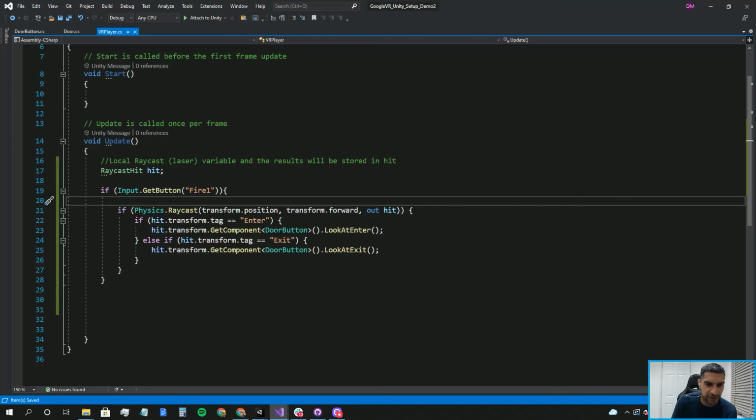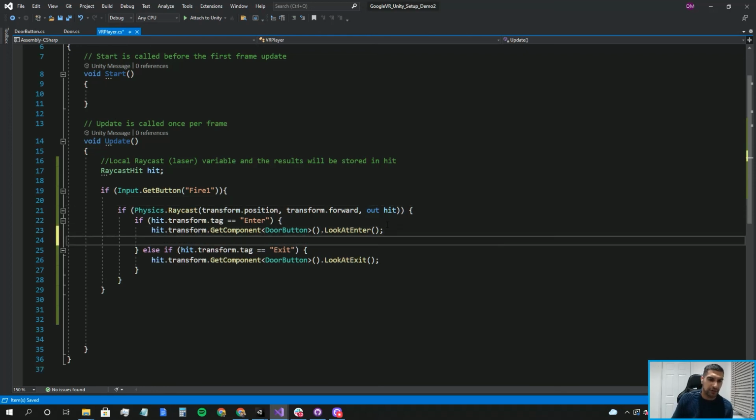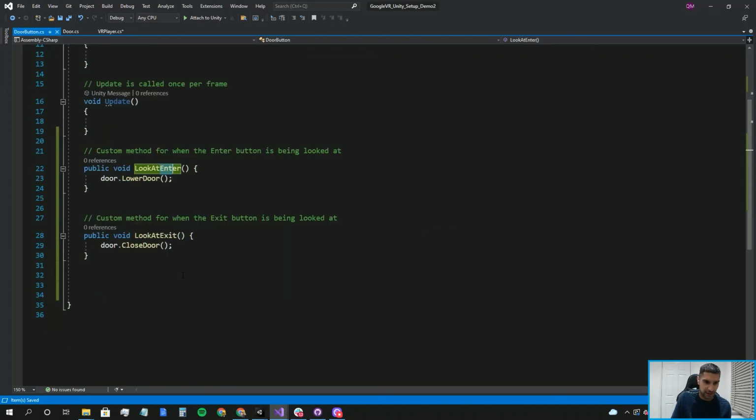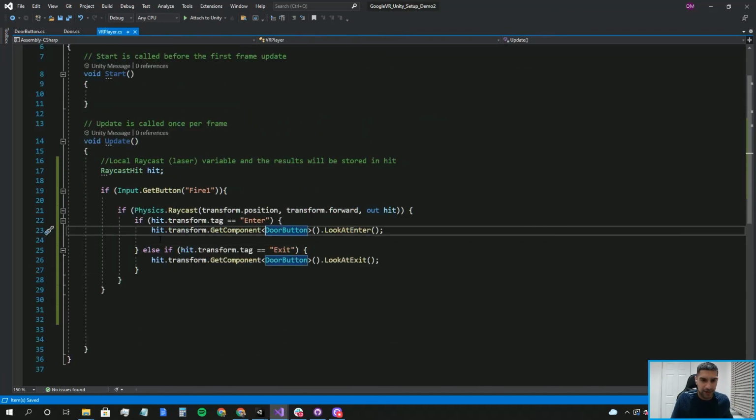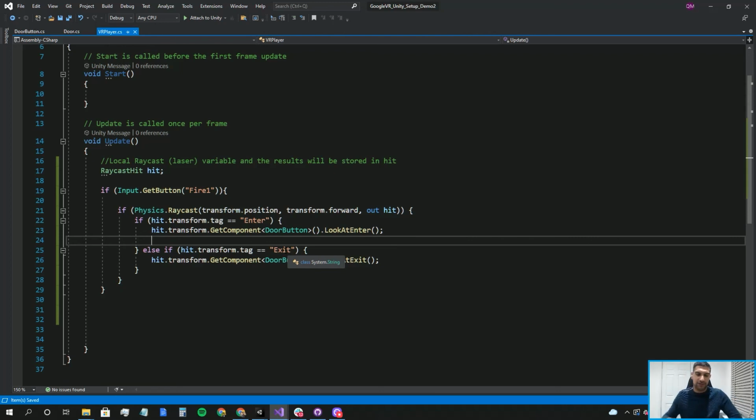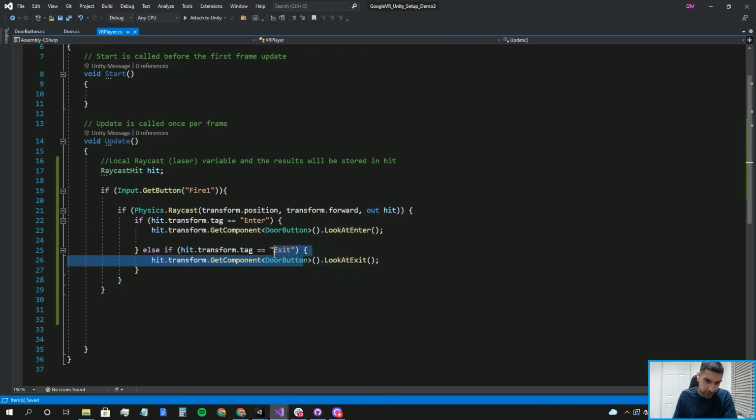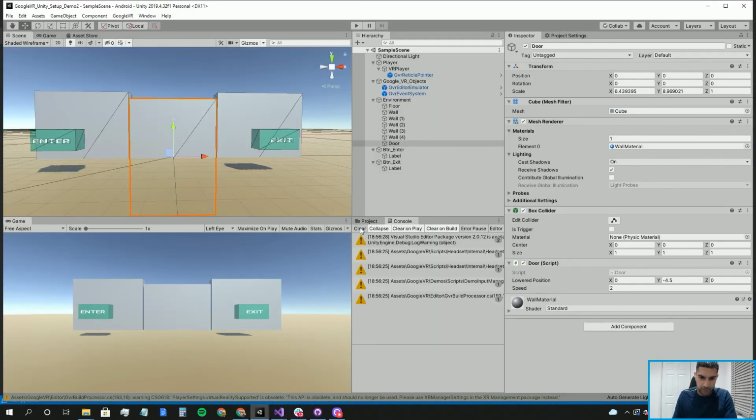And then if it's enter, get the door buttons code and activate the look at enter method, which will then go to the doors method of lower door, which will then change the position. And then else, see if the raycast has hit the exit button, or hit anything with the tag exit. I could make a sphere with the tag exit, and if so, it will go into the door buttons code, its component, and it will try to look at exit. So let's see if this worked.